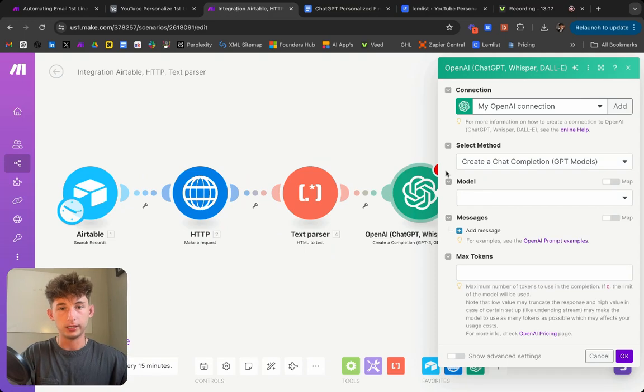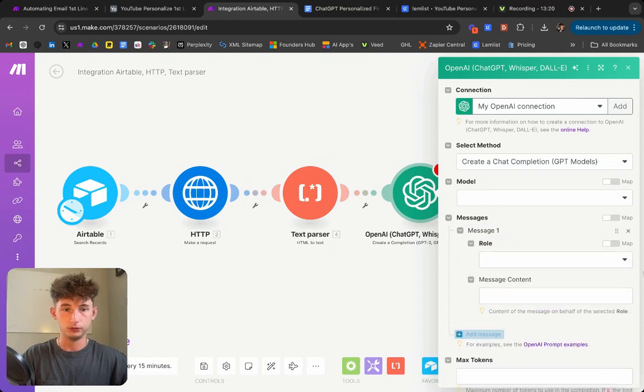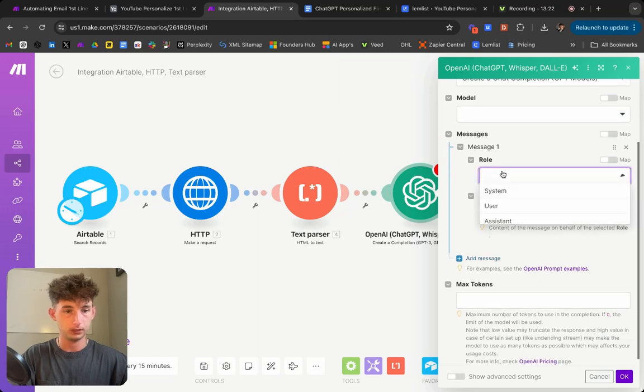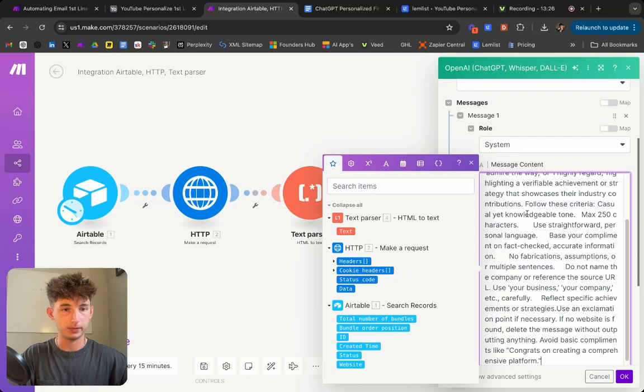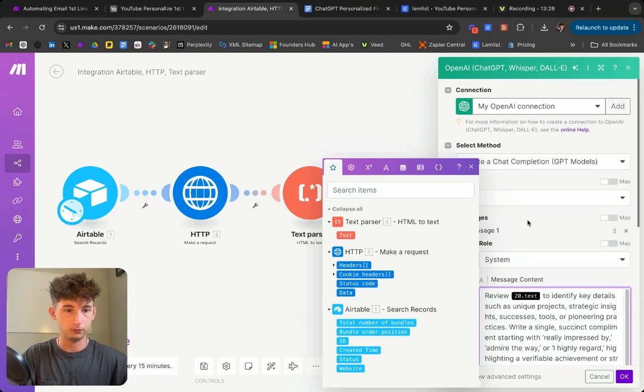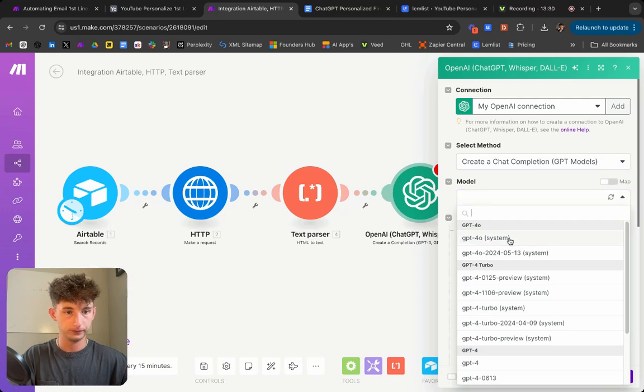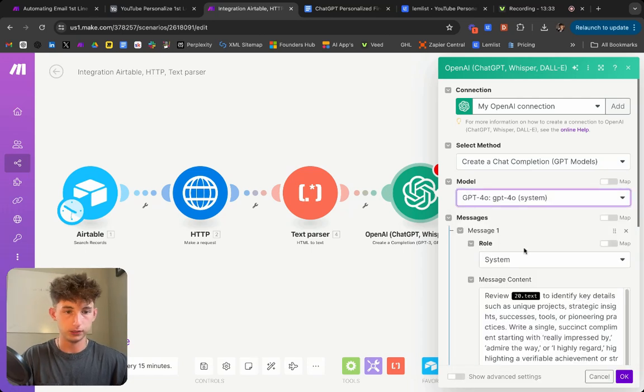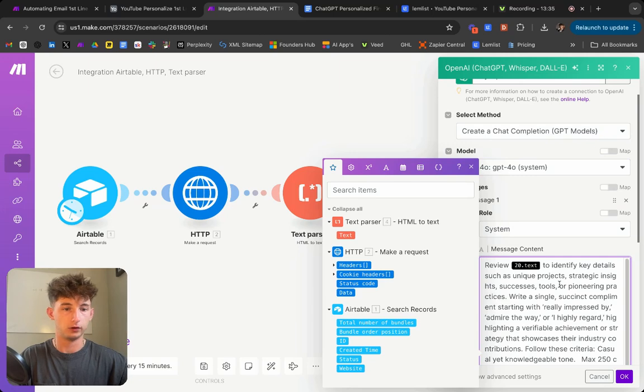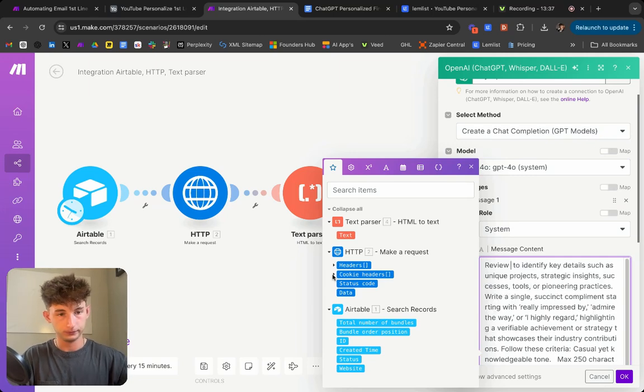So we'll copy this and put it back into our completion model. We'll choose system as the message, and the message content will just be this. So that looks good. And we're just going to use GPT-4o because it's new.